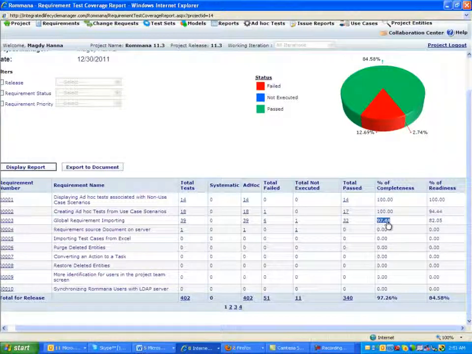So let's take this number here. This number is simply saying that I got 32 pass, I got 1 not executed yet, and I got 6 failed. So if I take all the executed ones, which is the 32 pass plus the 6 that failed, that's a total of 38. If I divide the 38 by the total, which is 39, that gives you 97.44%. Again, that is the percentage of completeness, i.e. how much work have we done out of the total work.